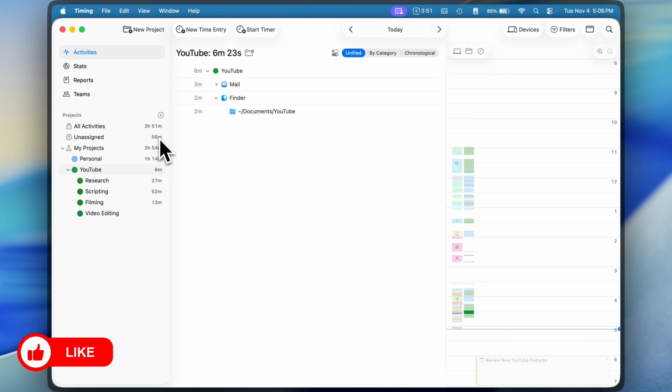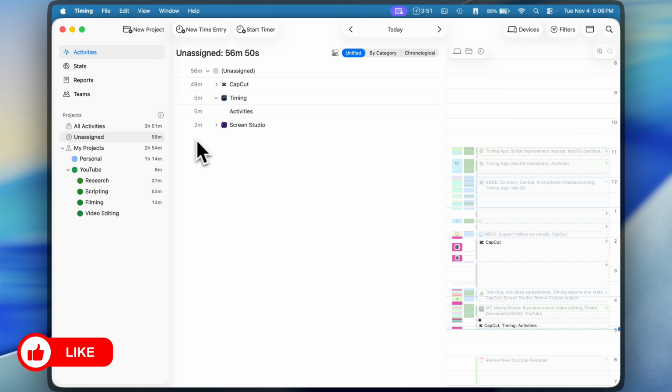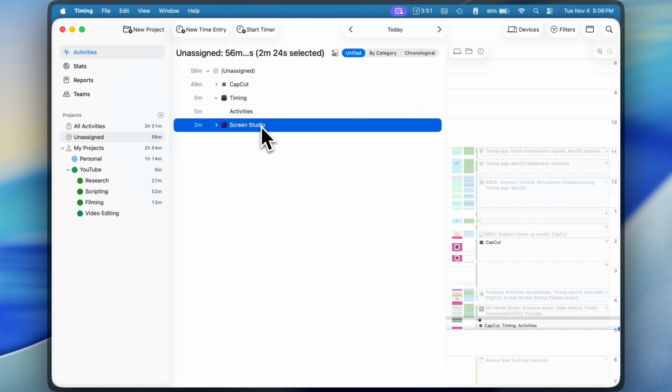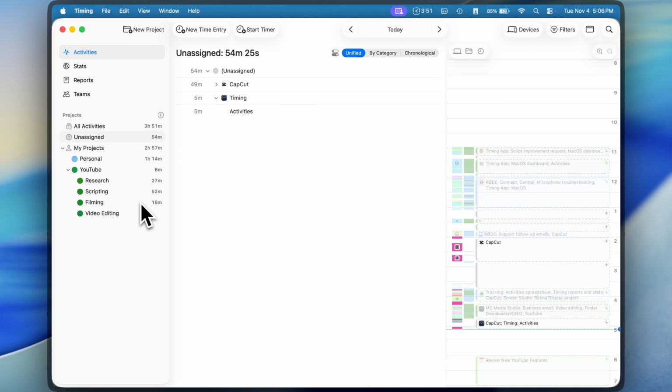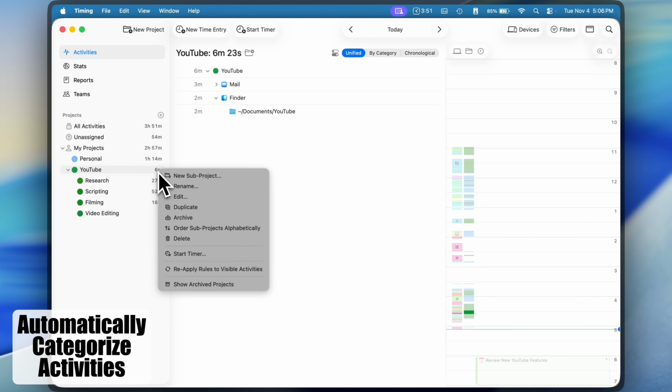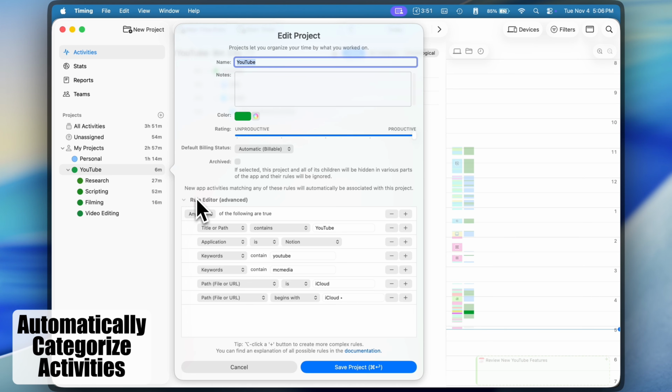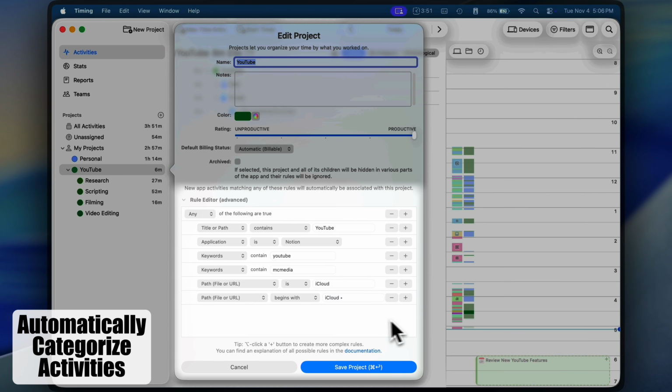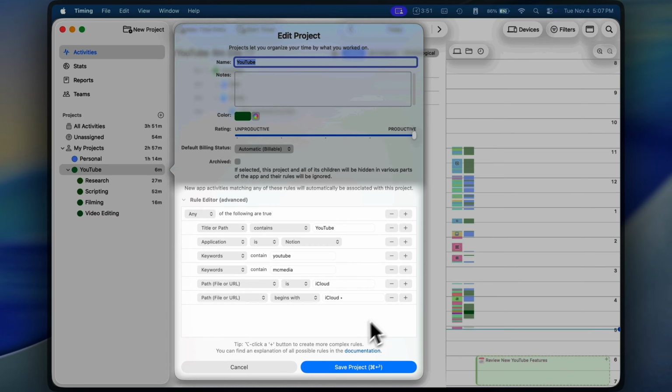Timing also makes assigning activities to projects really easy. You can simply drag an activity to a project in order to assign it to that specific category. Of course, doing this for all of your activities would be very time consuming, so Timing allows you to create rules that automatically categorize your activities. For example, if I right click on my YouTube project and go into Edit, I can see here all the rules I've created for this project.